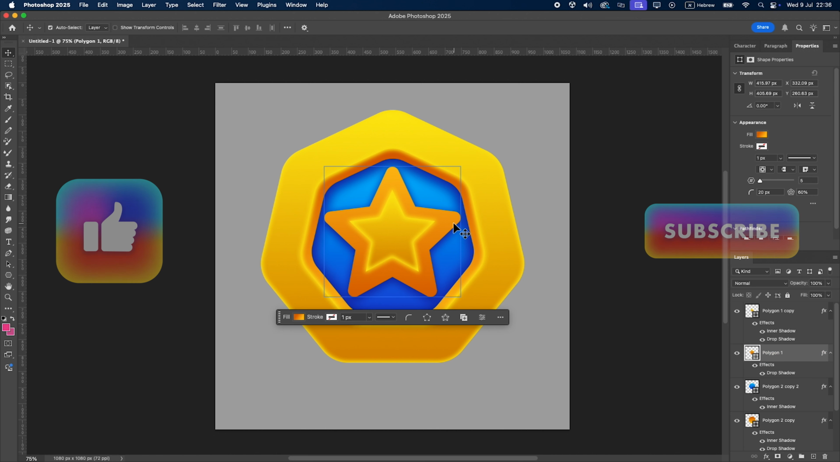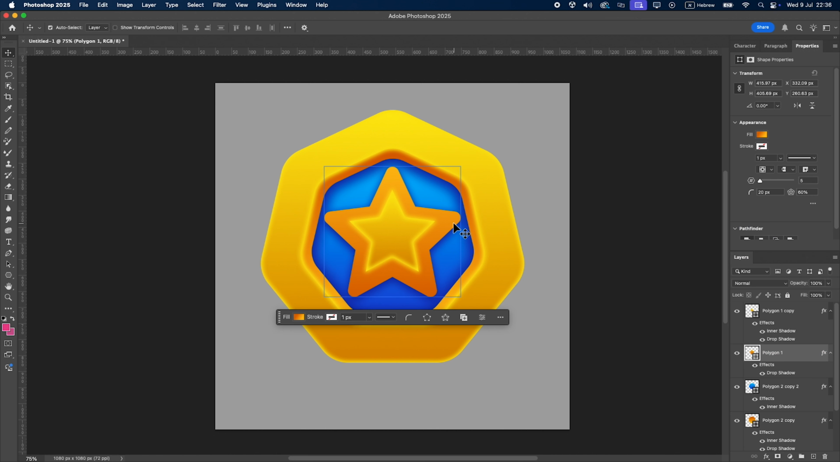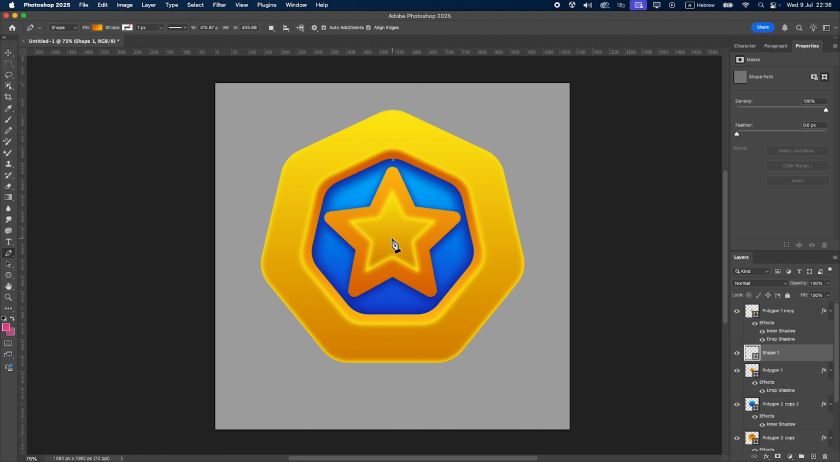Select the big star and then press the P button on your keyboard to select the pen tool. Using the pen tool, create a shape that divides the star from its top middle to its top right corner, just like I did.